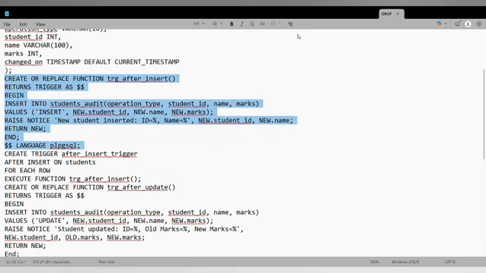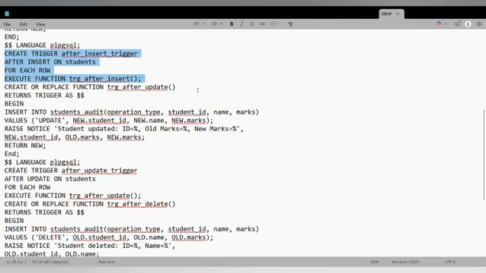Step 4, create insert trigger function. Create or replace function trigger_after_insert returns trigger as $$ begin. Insert into student_audit operation_type, student_id, name, marks values 'INSERT', NEW.student_id, NEW.name, NEW.marks. Raise notice 'Student inserted: ID = %, name = %', NEW.student_id, NEW.name. Return NEW; end; $$ language plpgsql.